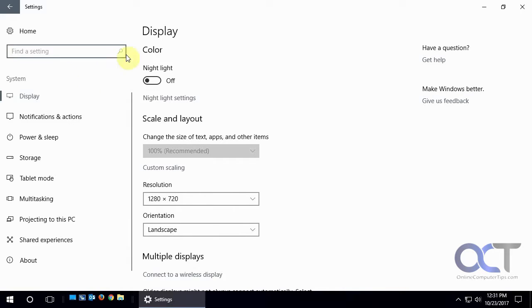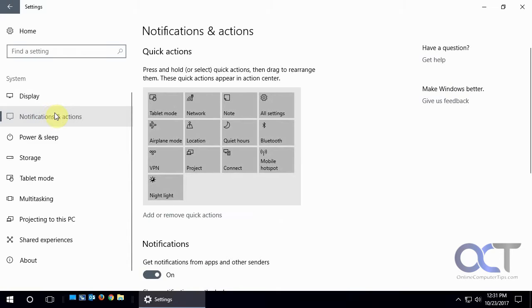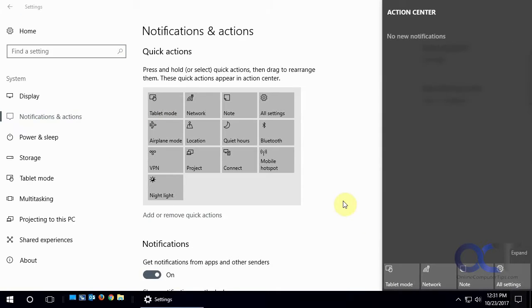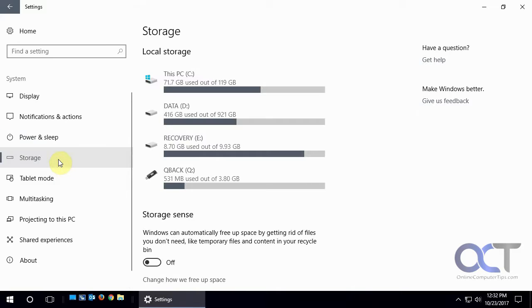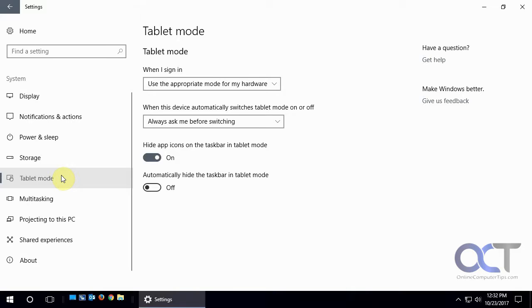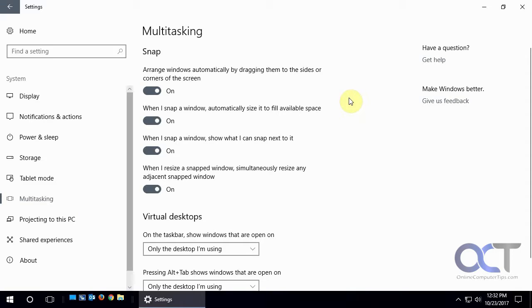Okay, so in this one we have the display settings. If you want to change your resolution, your orientation, or if you have more than one display, you could set up that kind of thing. Notifications, which is also down here, you could configure that. Your power and sleep options, for turning off your monitor or going into sleep mode. You could get an overview of your storage, see what you've got going on there. And these other ones don't really come into play unless you have a tablet, or if you use the multitasking modes, like for arranging windows and the snap feature, and projecting to a PC and so on.